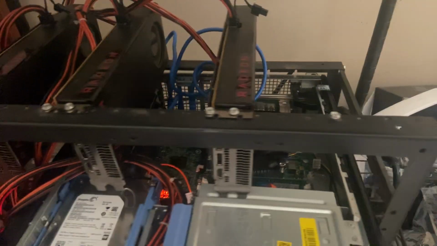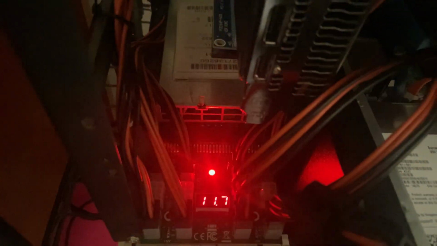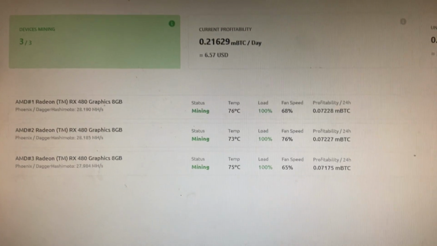Finally got it all together, everything updated, all the drivers. I'm just waiting on his power supply. I'm using the 750 watt from my old rig to power his. We're waiting on 1200 right now. But yeah, as you can see, 3x480s are getting 657 a day.